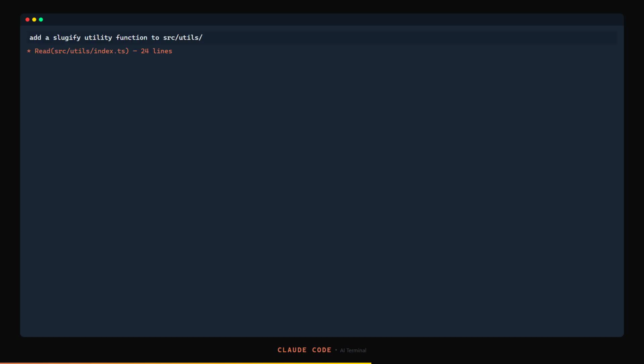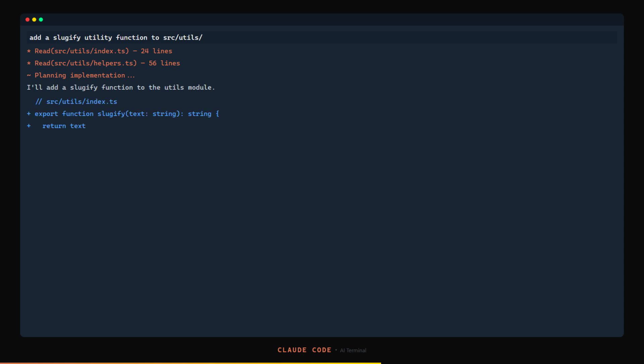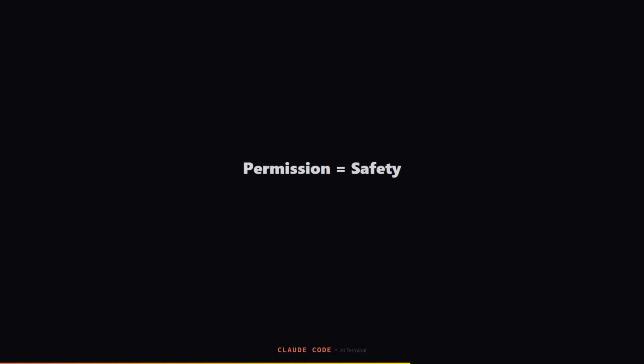Now let's edit some code. I'll ask Claude to add a utility function. Look at that. It reads the existing file first, thinks about the best approach, then proposes an edit with a clean diff. And notice something important. It always asks for your permission before changing any file. That permission prompt is my favorite safety feature. Nothing happens to your code without your explicit yes. You're always in control. Coming up in a minute, I'll show you how to go from this edit all the way to a merged PR.